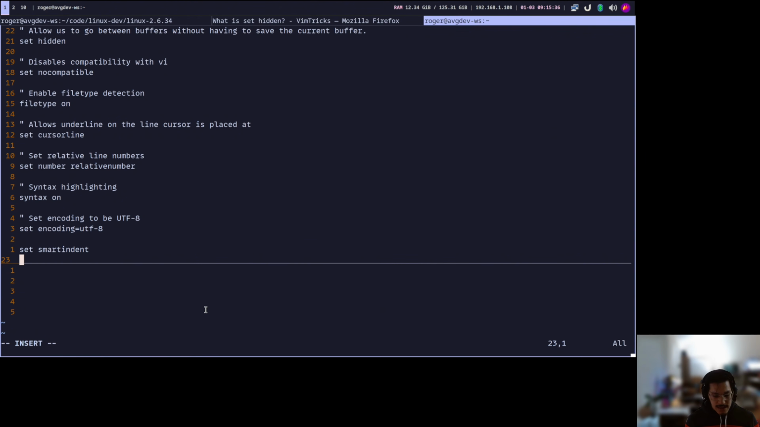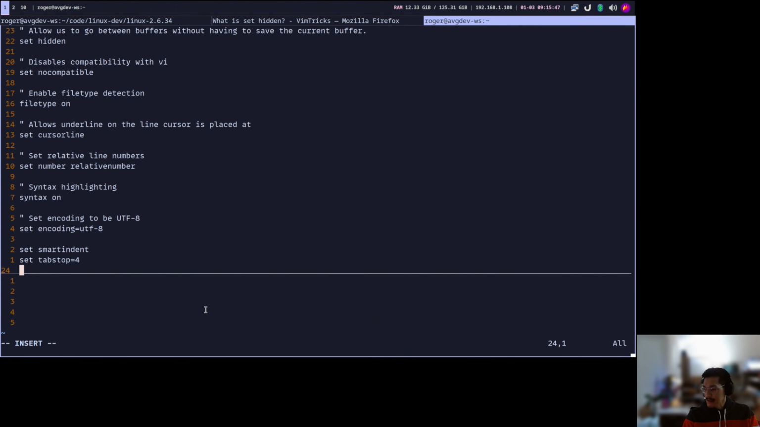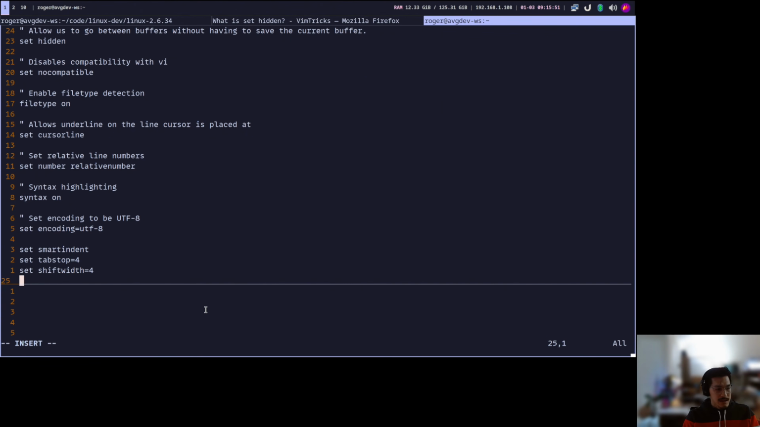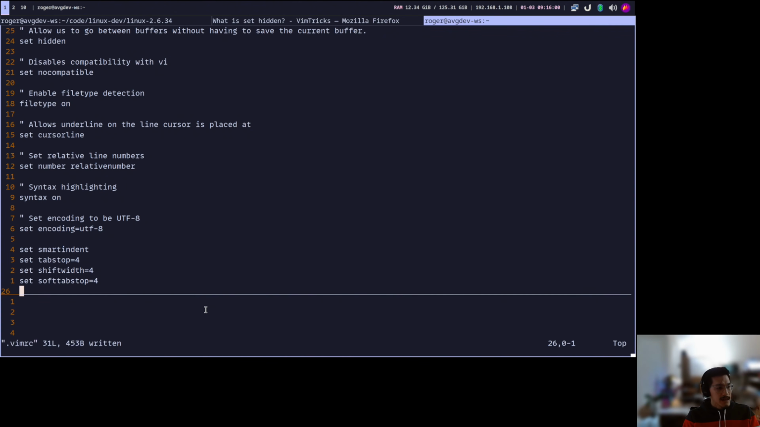I also set tabs to be 4. So tab stop, what is this called? Set tab stop, so 4. Okay, so that's spaces. I also set shift width to be 4, and then I also set soft tab stop to be 4. Okay, so now if I source again, all the white space stuff should be handled.